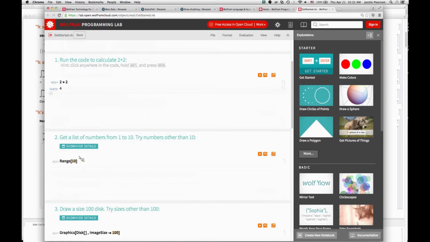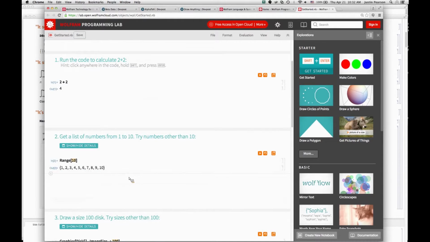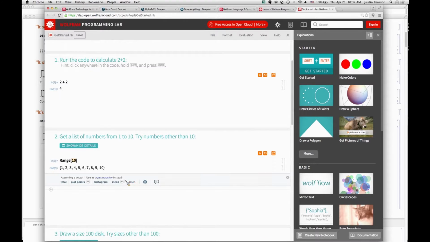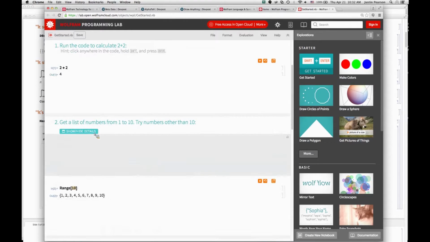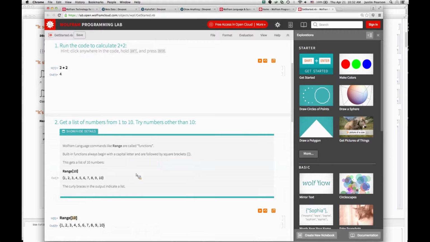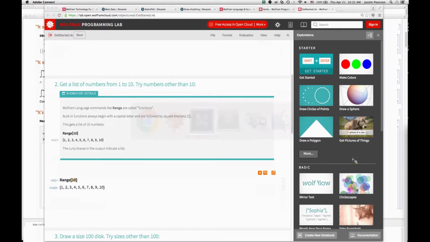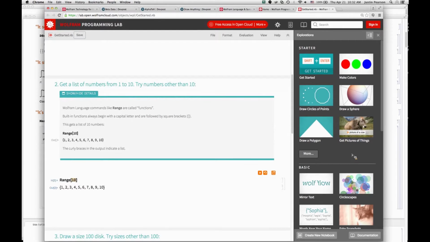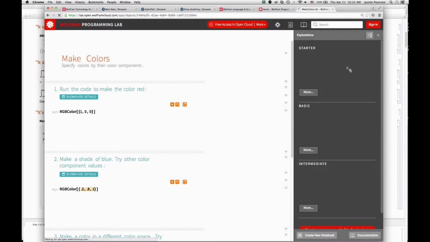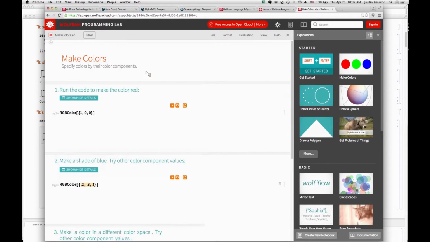Okay, once you can do 2 plus 2, you can say, oh, well, let's try a built-in function, Range. And you can see that it spits out a list of numbers. And in this way, it will teach you how to use the functions of the language. There's all of these functions over here on the right, all of these other examples that you can try and learn all sorts of things. Like if you want to learn about the graphics primitives, we talked a little bit about that in the video. They have some really nice demos for how to do the graphics primitives.